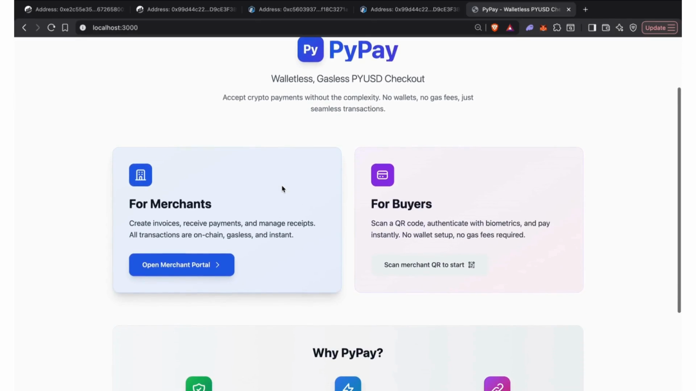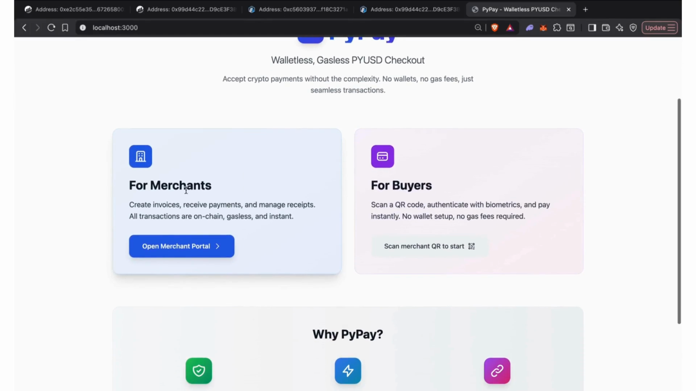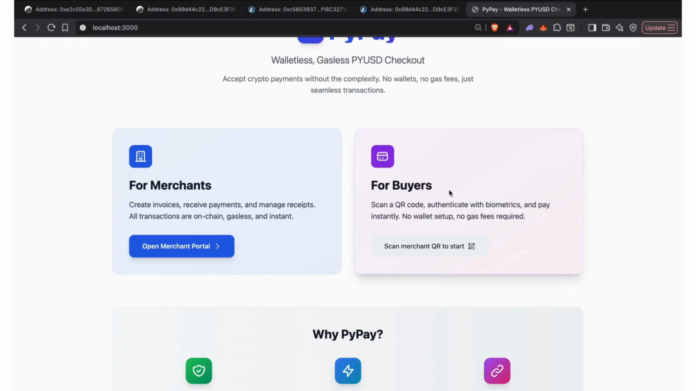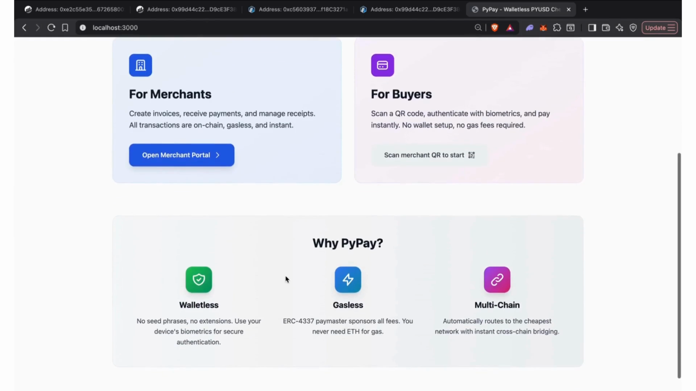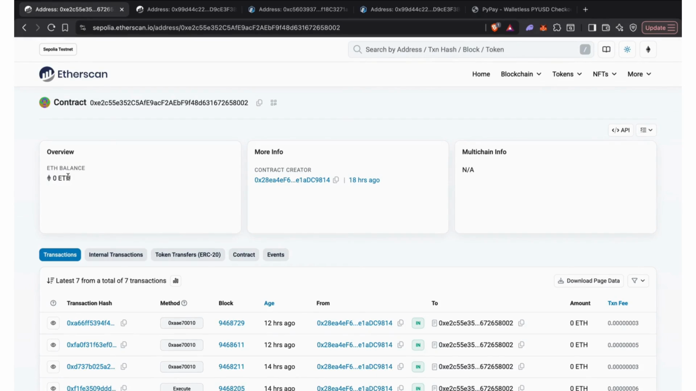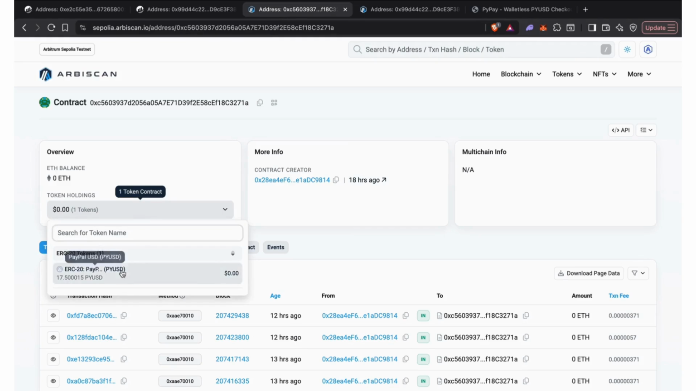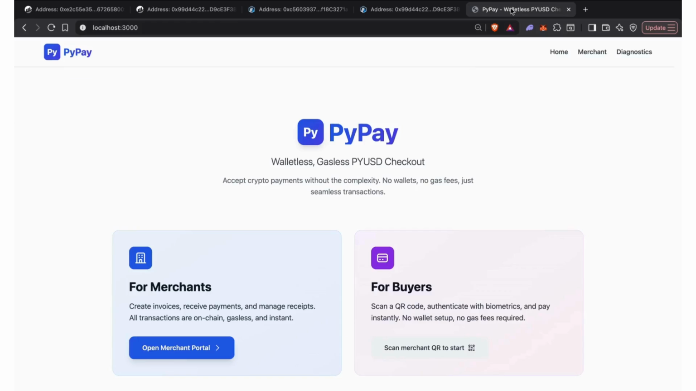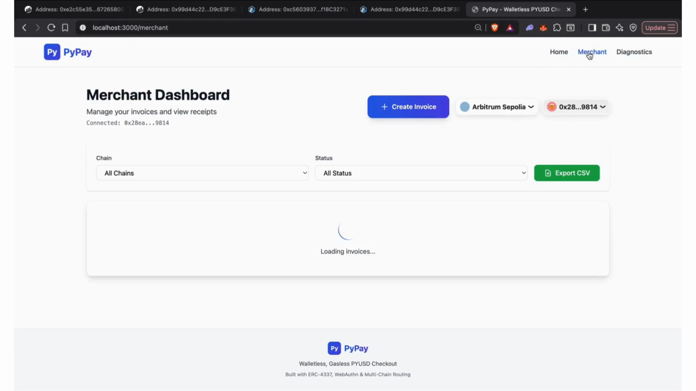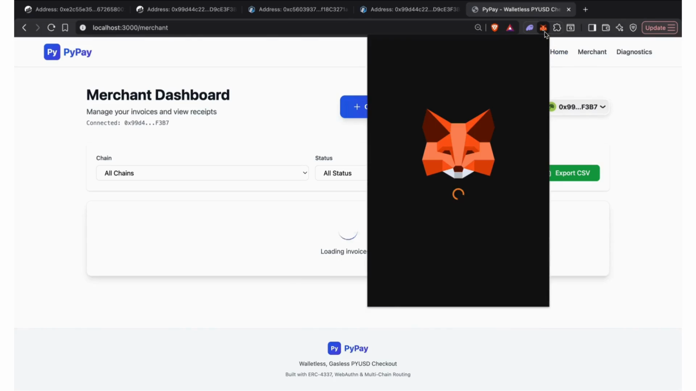I present to you PyPay: walletless, cashless PyUSD checkout with the power of account abstraction, where buyers can spend their PyUSD to a merchant's address on the cheapest network by scanning a QR code with passkey biometric authentication, and can bridge whenever needed. In the smart account implementation, on the Ethereum Sepolia chain the balance is zero, whereas on the Arbitrum Sepolia chain the balance is 17 PyUSD. So basically, we cannot spend PyUSD without bridging on the Ethereum Sepolia network.